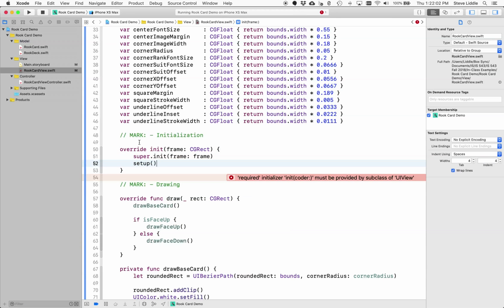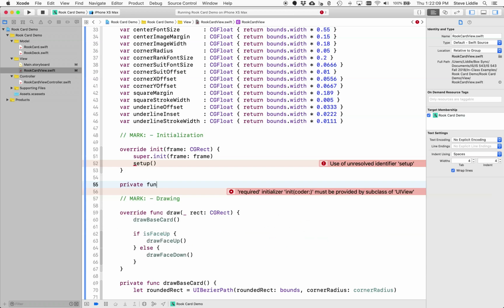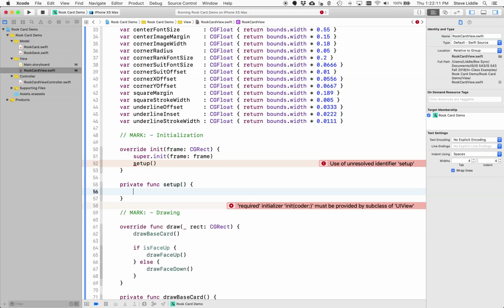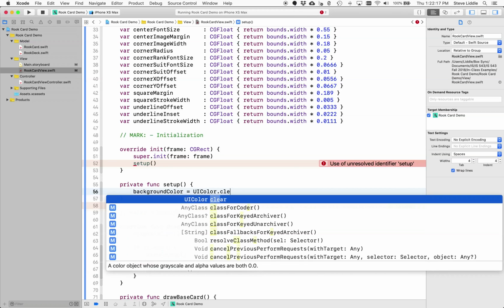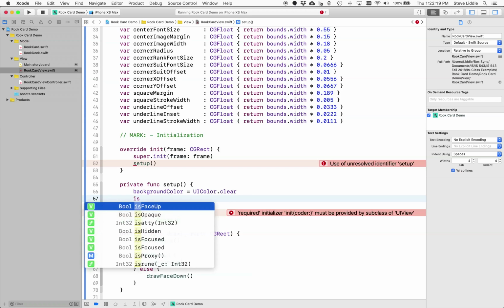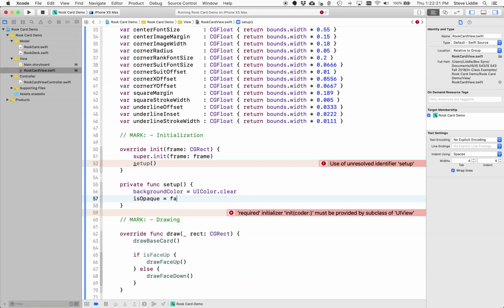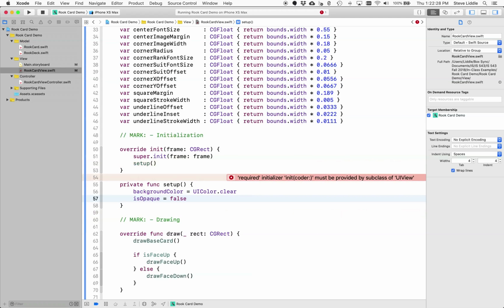The pattern for initialization is that you always call a private method to do whatever additional setup you want to do. So we're going to call private function setup here. There are two things we need to do. Set the background color to clear, UIColor.clear, and we need to make sure that opaque flag is set properly. So we're saying we are not opaque. That means the compiler can't optimize certain things. We just can't assume that it's opaque.